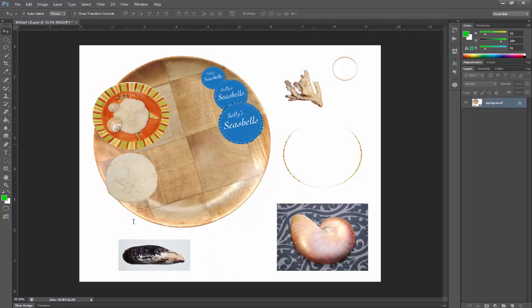I'm on page 79 now. On page 79, we are going to be working on selecting this piece of coral. Now this is a tricky selection because it has an uneven edge, but Photoshop makes it very easy by using two tools together. We're going to choose the rectangular Marquee tool, and we're going to make a box around the coral. You can see I've made a generous box. There's white on every side.